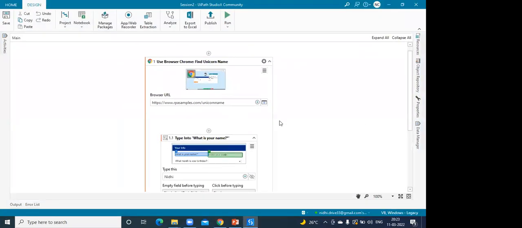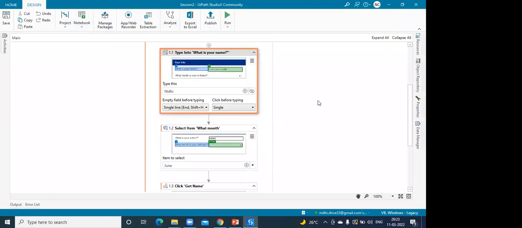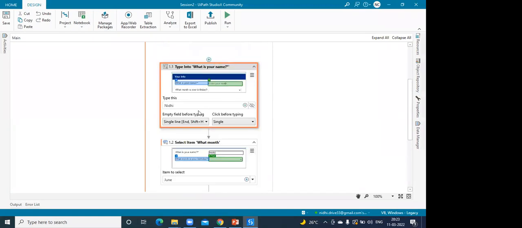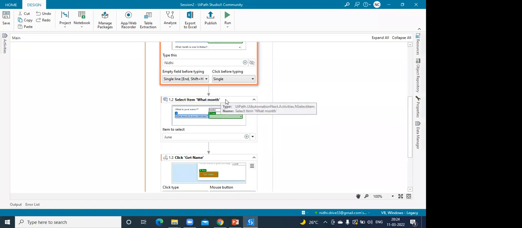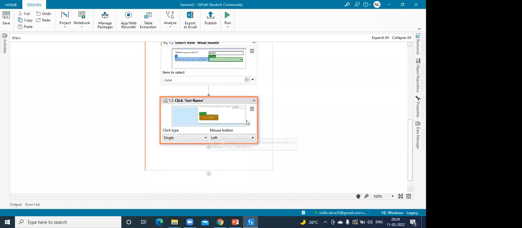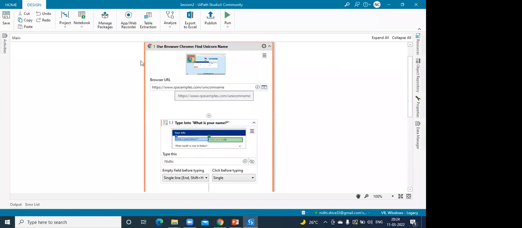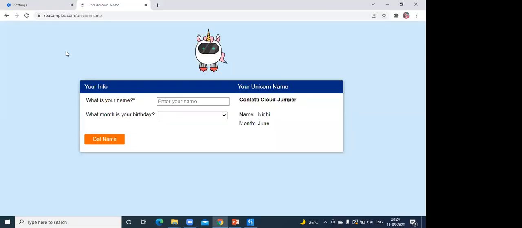Press the save button, and now you can see the magic. All of these activities are already there for you. You do not have to do anything. Type into is there with the value, select item activity is there with the value, and the click activity is there again. It has automatically created the scope with the URL and with everything, right? So again, you already have an inbuilt bot to create your bot, I would say, right?